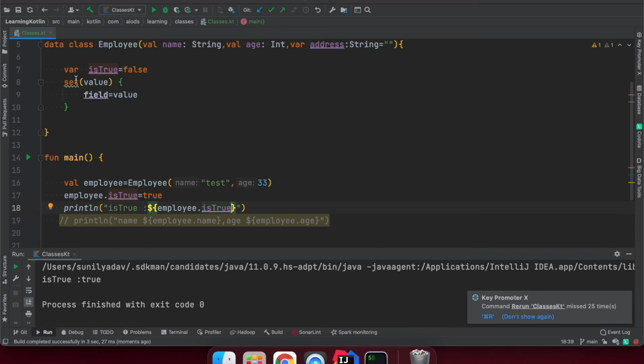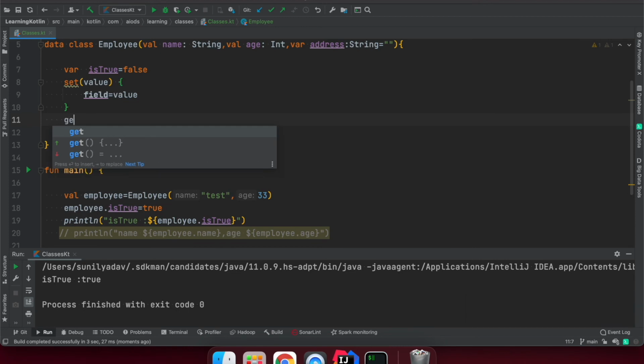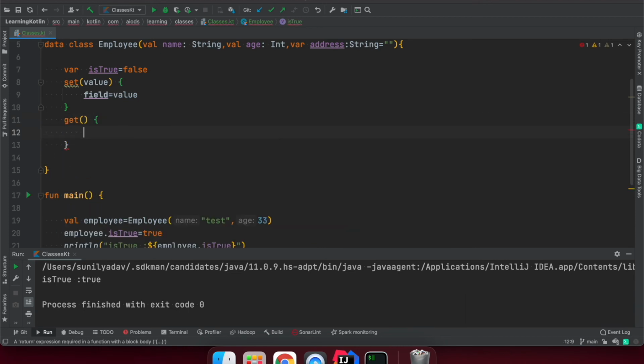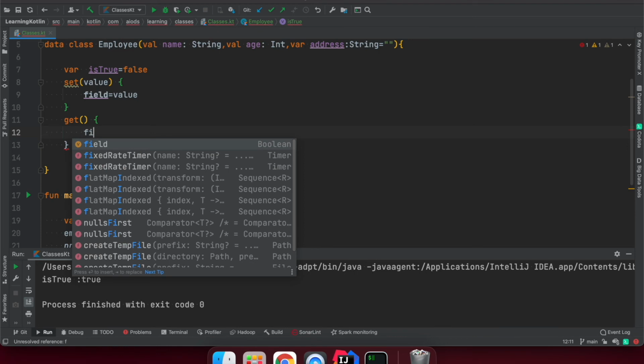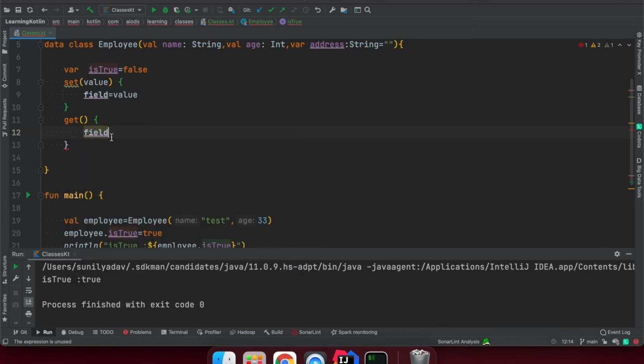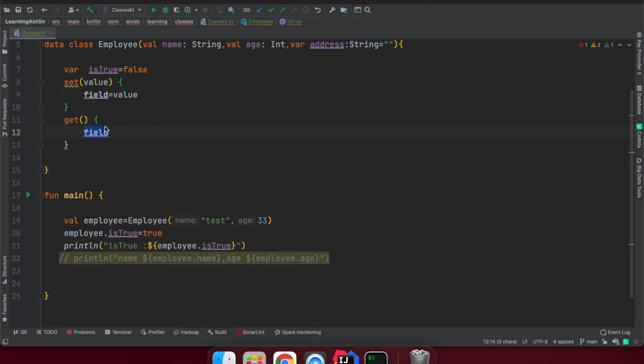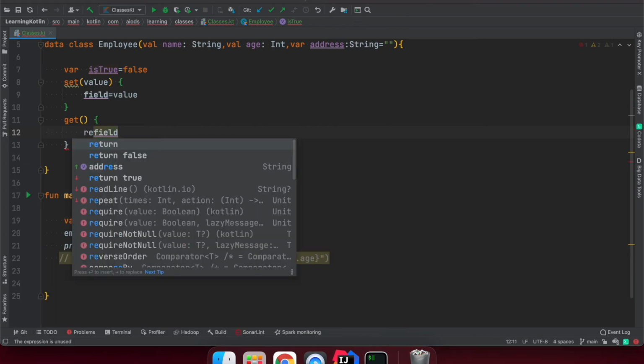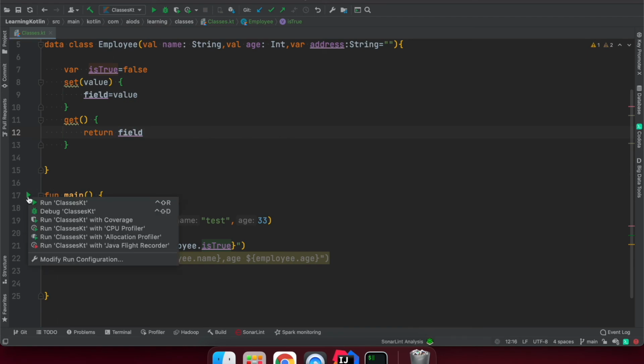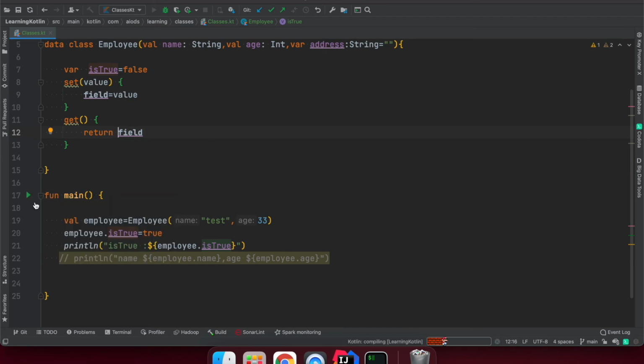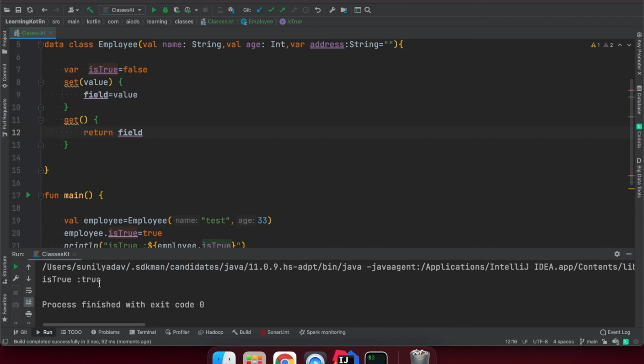So this way we can set. Now how can we get something, right? We need to just say get field. Here we are setting the field, and we need to get the field value. Say return this value, right? Return field. So it's going to work. Okay, so it's now working.